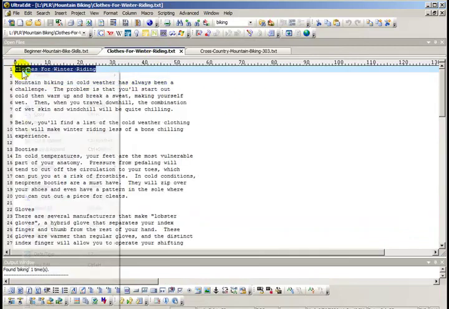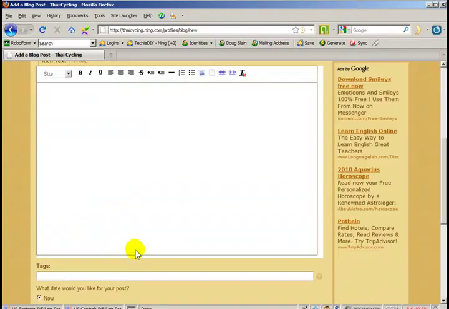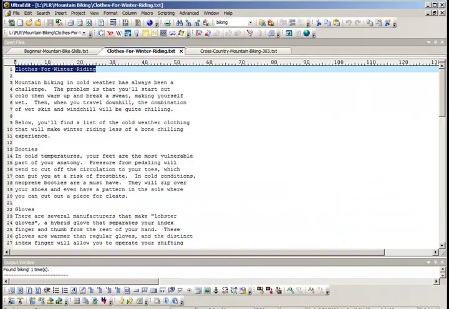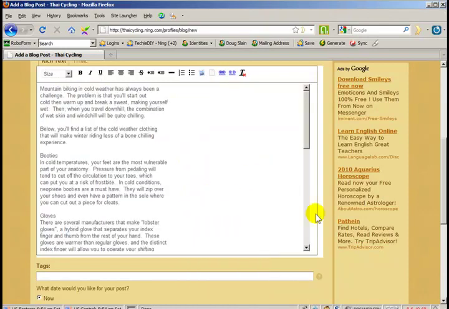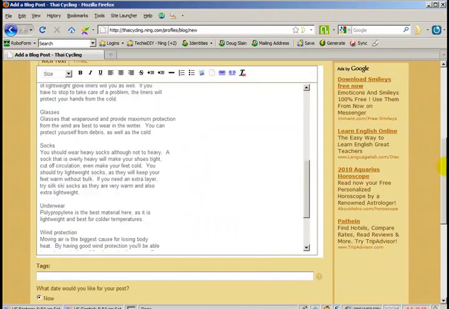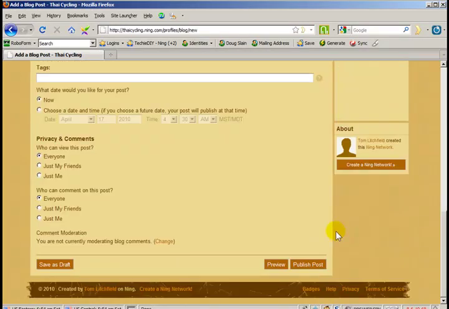Okay, so I'm going to just copy the headline here. Now I'm not going to bother doing any formatting. I just want to show what the front page looks like when you have several different articles. So again, I can preview if I want.